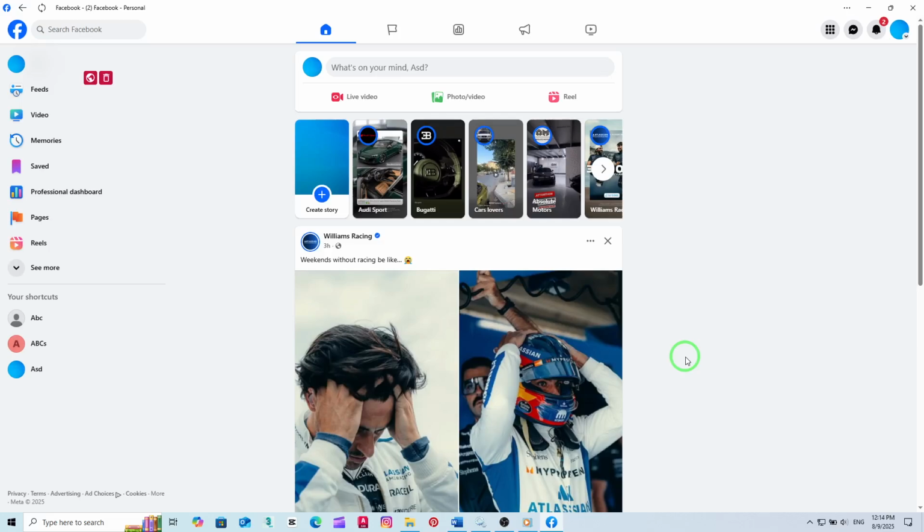Next, navigate to your page's home. If you're not already on your page, click on your profile picture in the top corner. Select See All Profiles and choose the page you want to work on. Once you're on your page, take a moment to scroll through your timeline or posts section and find the post you wish to remove from your page home.